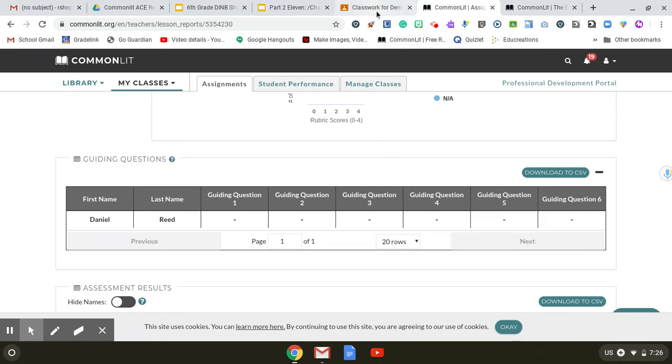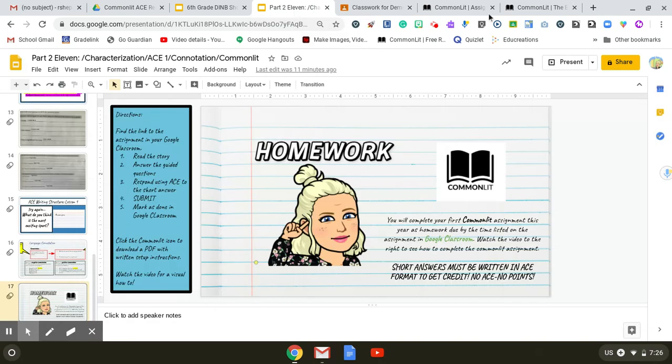All right, you guys, so I hope this helped you figure out what it is exactly that Commonlit is all about. It is a tool we're going to be using quite often. I'm not expecting your first Commonlit to be perfect, but I am expecting to see some effort put forth. All right. So check it out. Have fun with it. Use the information. Use the skills that we've been practicing in all of our DINBs. That's what I want to see on Commonlits.